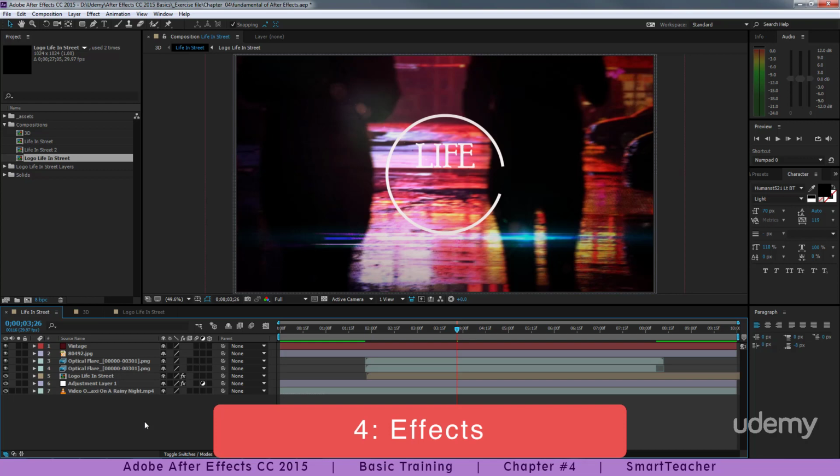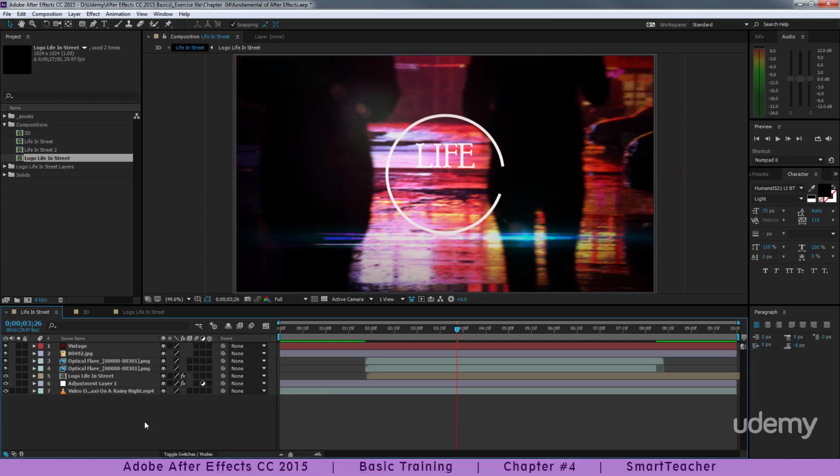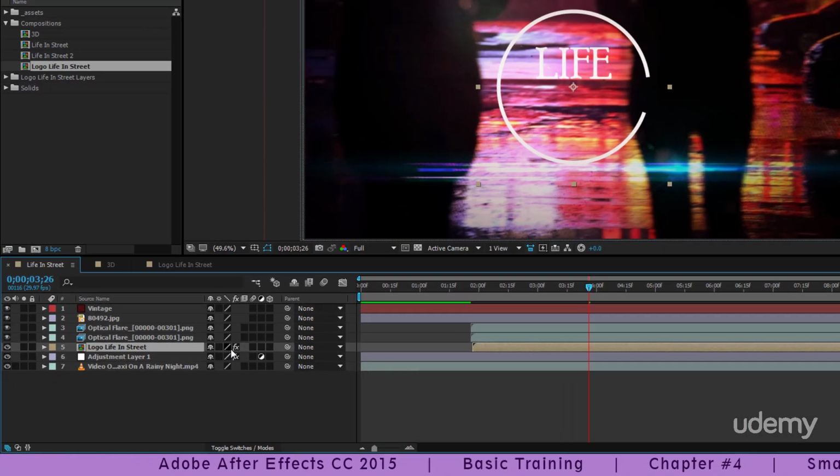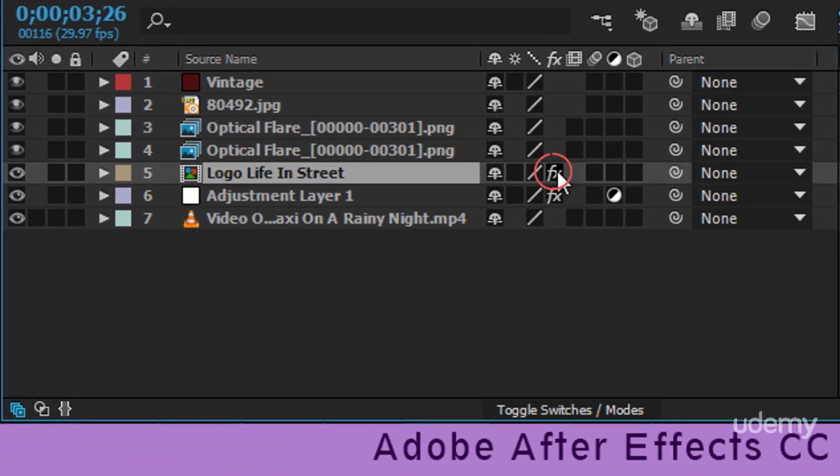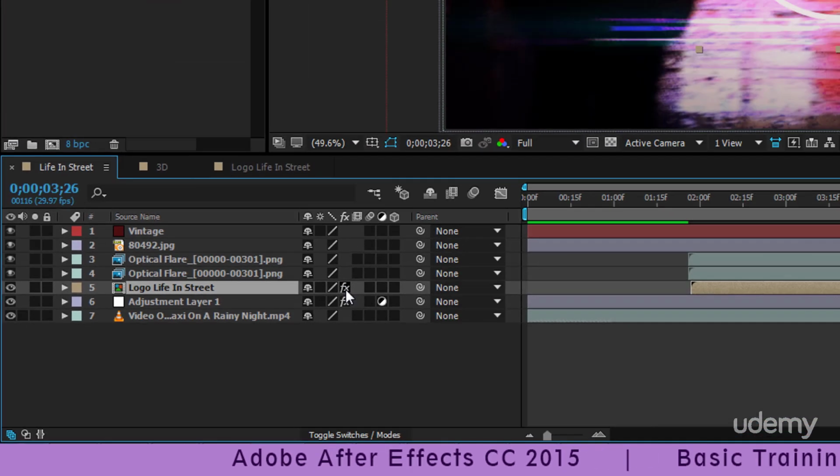Our next fundamental is effects. Adobe After Effects comes with many pre-built effects, and you can also install third-party plugins in After Effects. There are many types of effects. For example, if I need to change the color of this Life in Street logo, as you can see, I already have an icon called Effects. This Effects icon indicates that you have applied some effects on this specific layer.